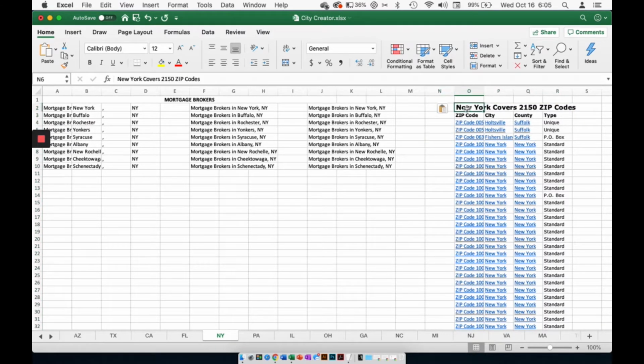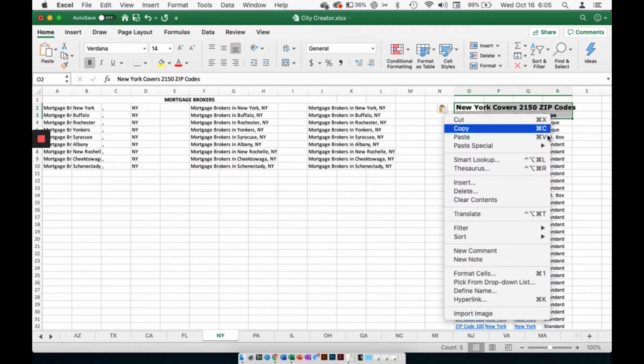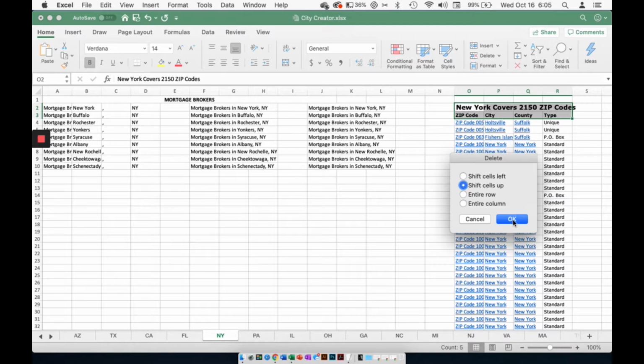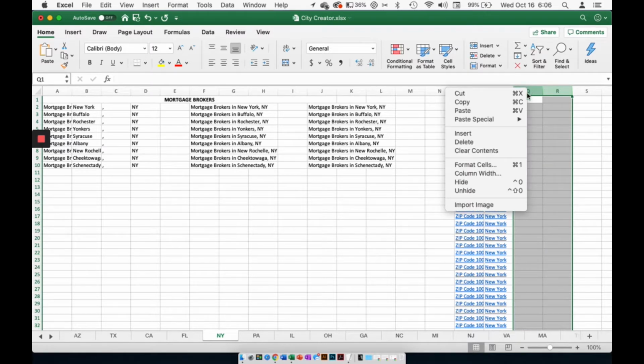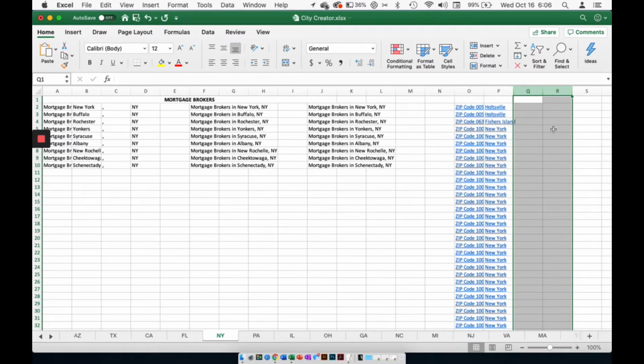The next thing that we'll do is remove these headings. So just highlight those, right click, and hit delete. We'll shift the cells up. Now let's remove the columns with the county and just where it has the box type. So highlight those, right click, and hit delete. Just make sure there's no data there.